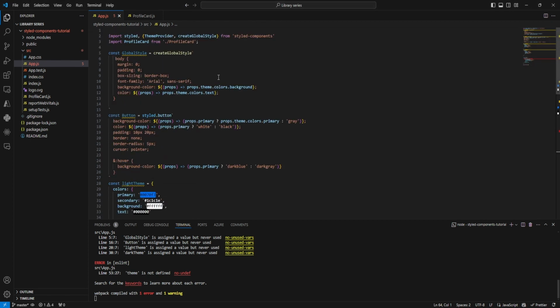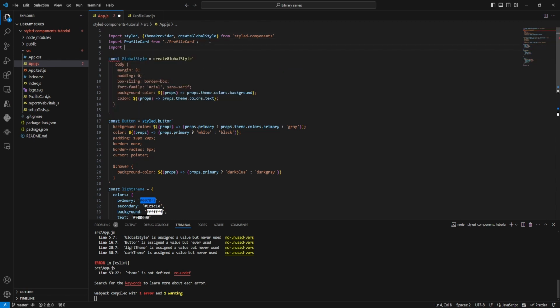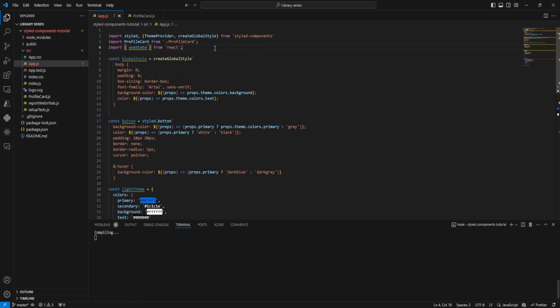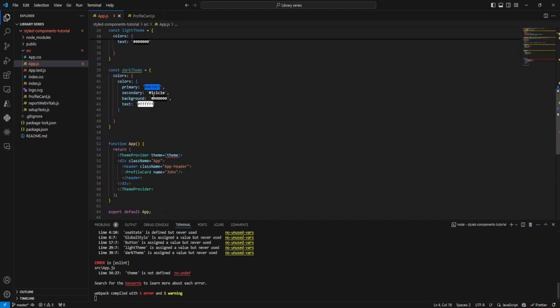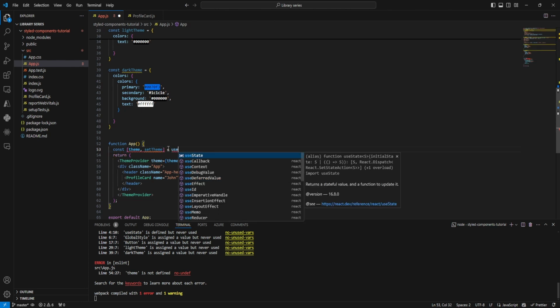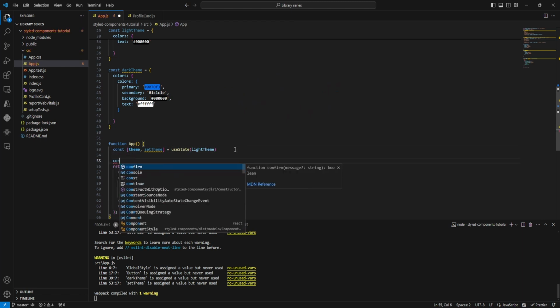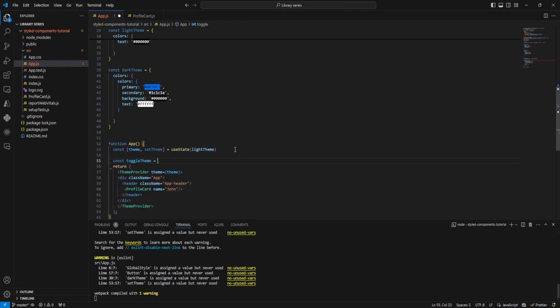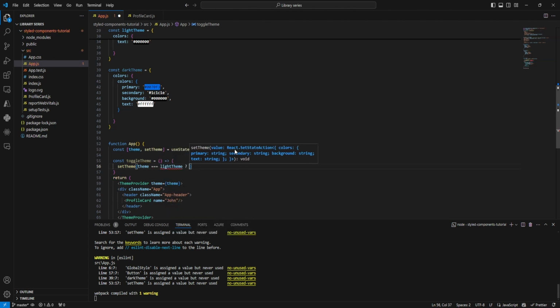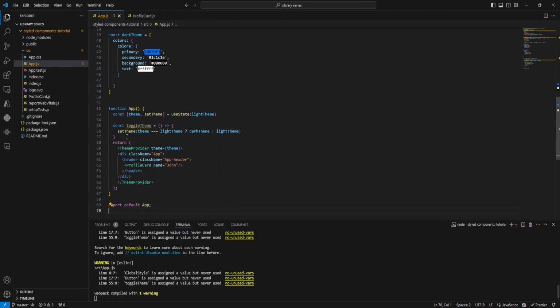And here what we can do is we also have to import state. So import useState from React. Okay. So here we're gonna have theme and setTheme from useState, and let's go with the default of lightTheme. And we're just gonna make a quick function for toggleTheme. So const toggleTheme. We're gonna set theme to, if it is light, then it's gonna be dark. Otherwise, it's gonna be light.